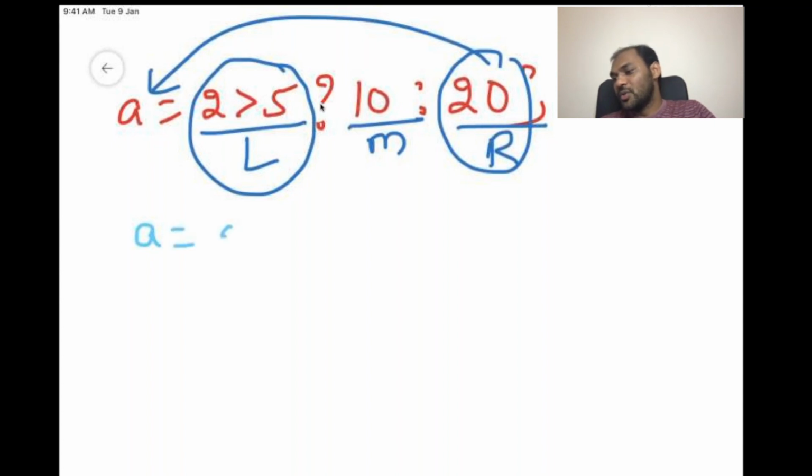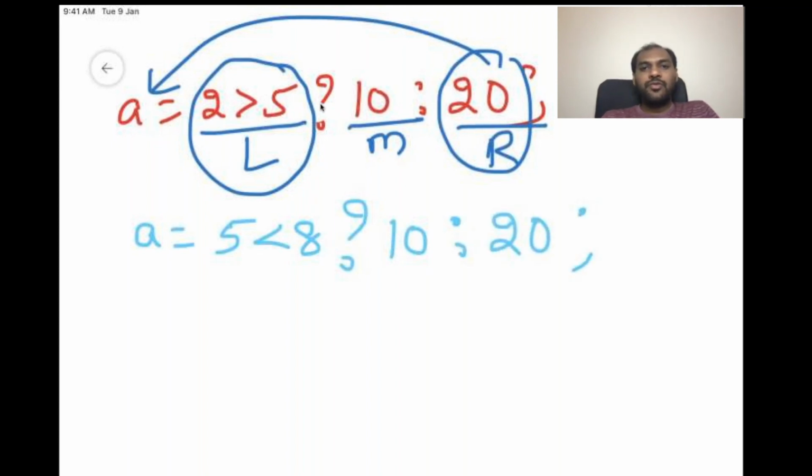a = 5 < 8 ? 10 : 20; So first check the number of question marks and colons. How many do we have? Only one question mark, one colon. That's fine. Which part is the left side part? Up to the question mark is the left side part. After the question mark, before the colon is the middle part. After the colon, before the semicolon is the right side part.